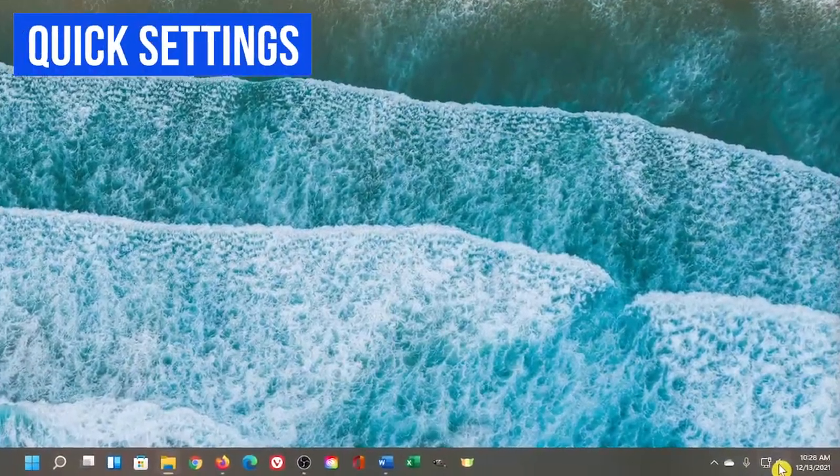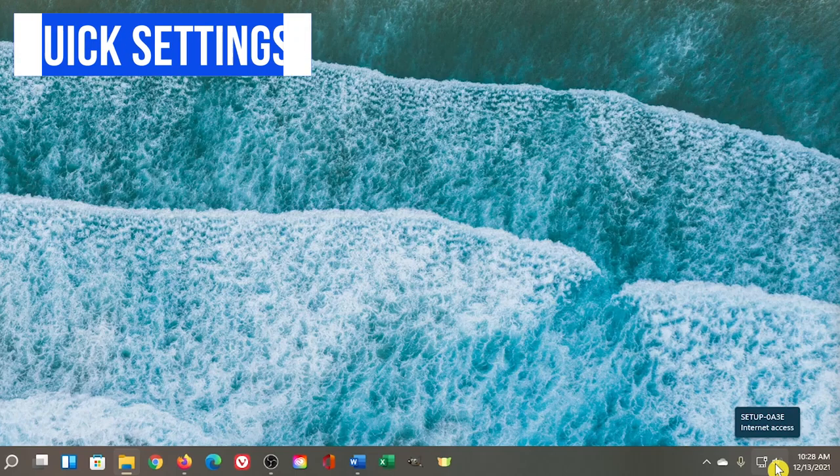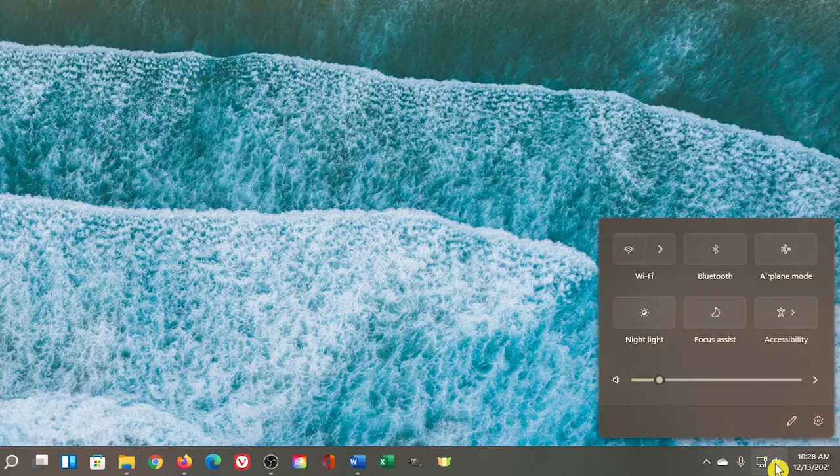On the right side of the taskbar, where you see the internet and speaker icons, when you left-click on it, it'll bring up your quick settings panel. This is where you can quickly access some of the settings that you use most often, like your Wi-Fi, Bluetooth, nightlight, and others. To customize this panel, click the Edit icon.